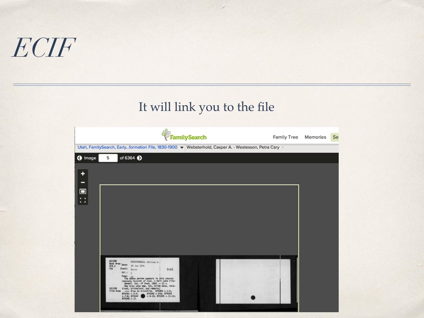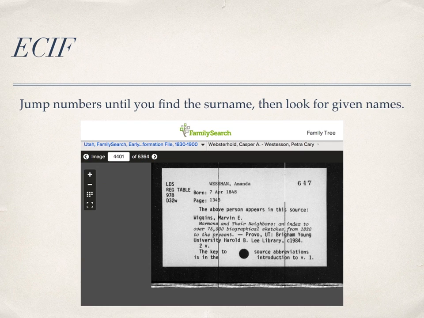And it brought me to this. I am searching for the name Westman, so it's on the Webster Hold to Westison roll, and it shows me that there are 6,364 images. So I start jumping numbers until I get to the name that I'm looking for. I went first to image 5,000, then back to 4,000, and just kept going back and forth until I got to this one, 4,401.